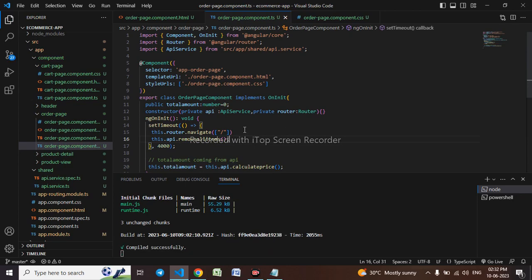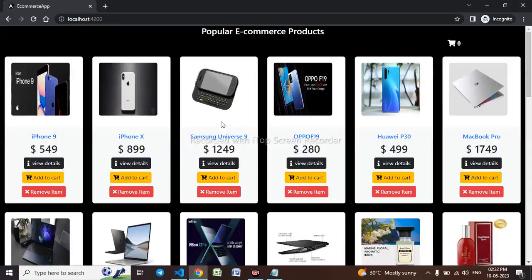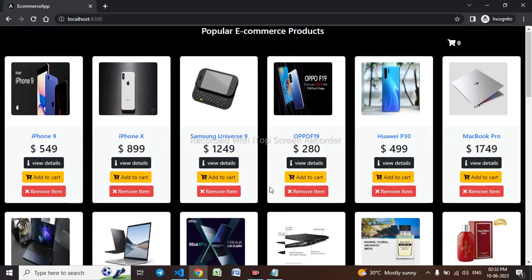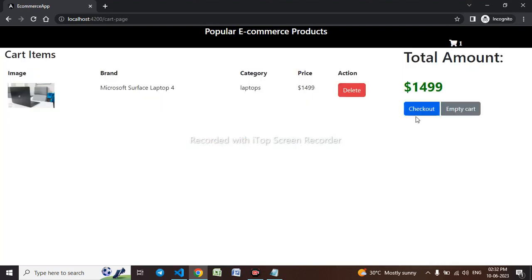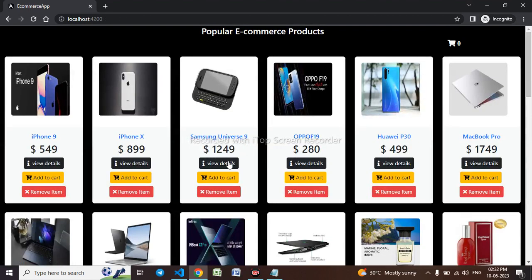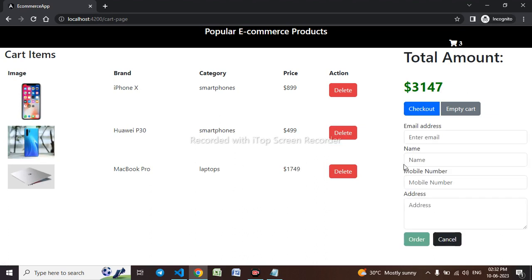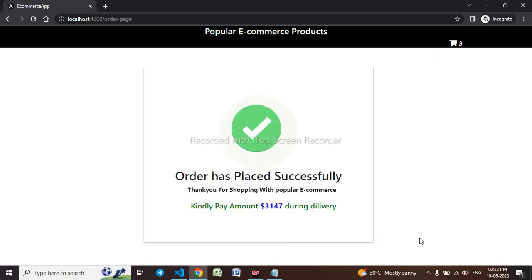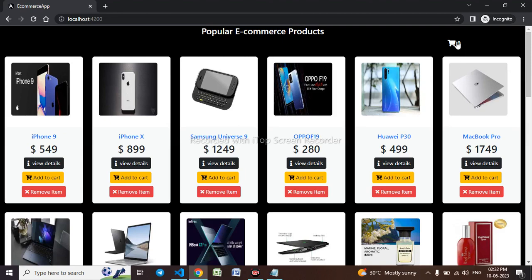Okay, let me show you the last test now. After this, we'll be completing our project. Okay, add to cart. Wait, let me add some more products and show you. Add to cart, add to cart, add to cart. Okay, 3147. When I order, okay, the amount is coming, and after 4 seconds it is going and our cart is also becoming empty.